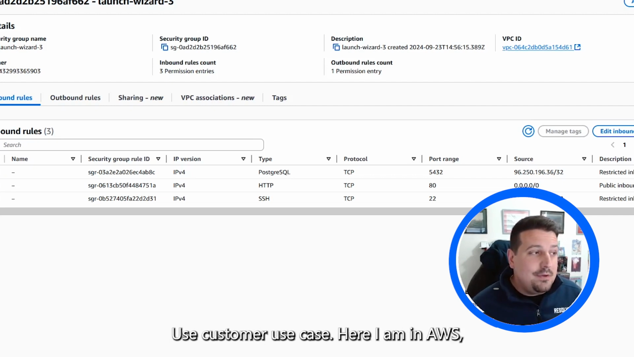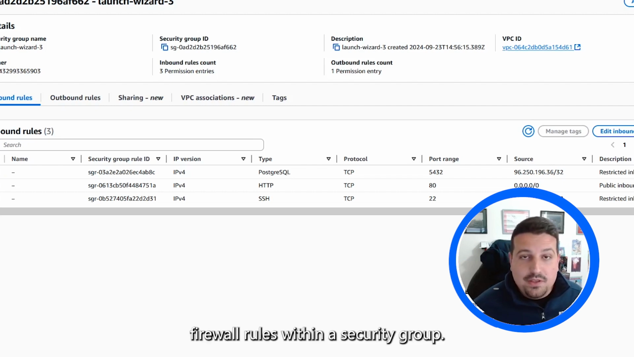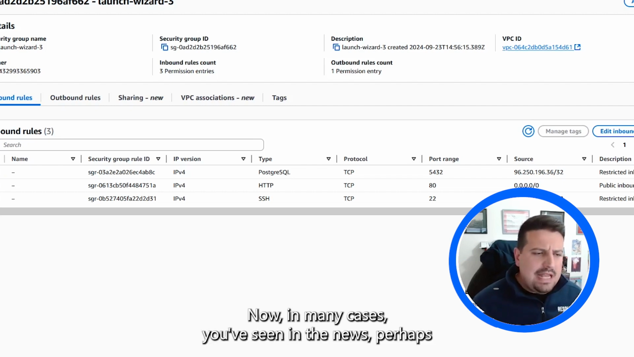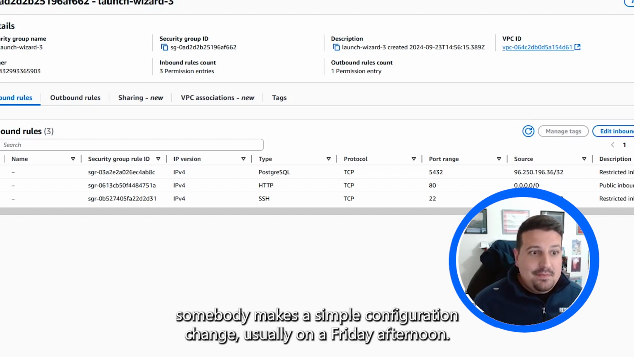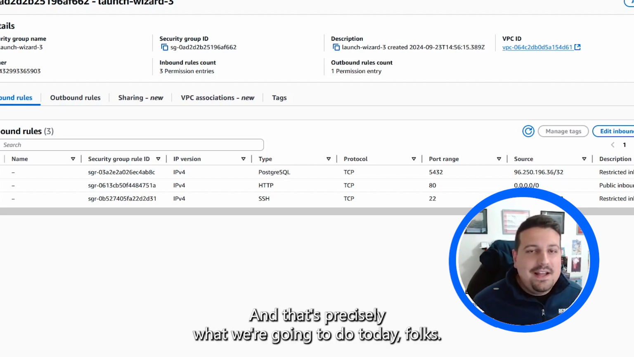Here I am in AWS modifying inbound firewall rules within a security group. Now, in many cases, you've seen in the news perhaps, somebody makes a simple configuration change, usually on a Friday afternoon, and all sorts of stuff breaks. And that's precisely what we're going to do today, folks.